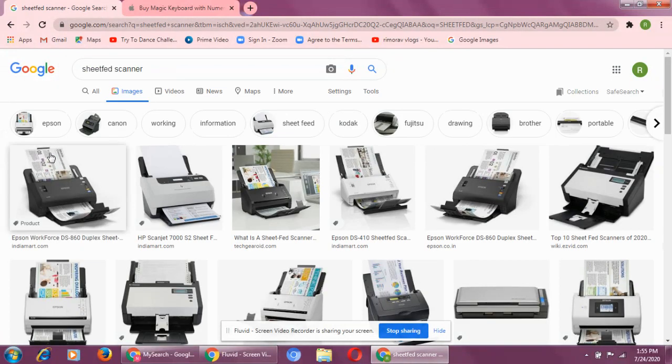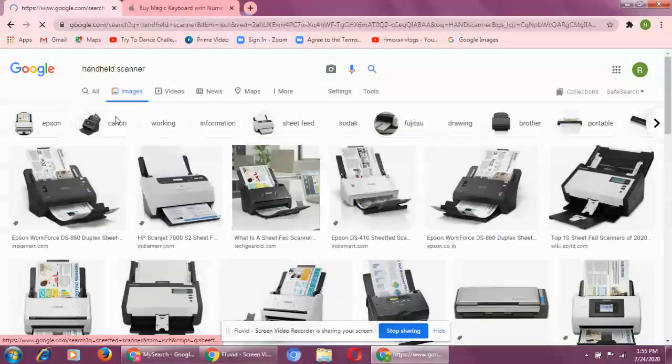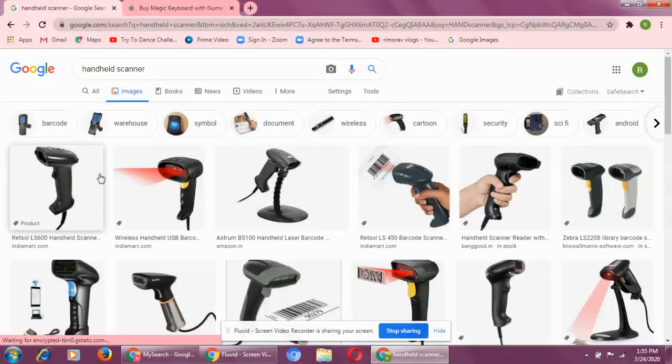These are sheet fed. It works like a printer. You have to put the page over here and it will get scanned. And last is handheld. This is a handheld scanner. Yes, you must have seen these in shopping malls. Okay, these are your handheld scanners.